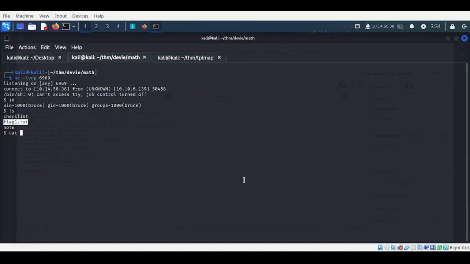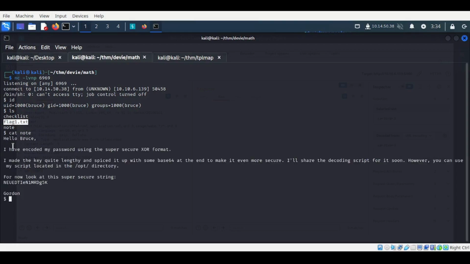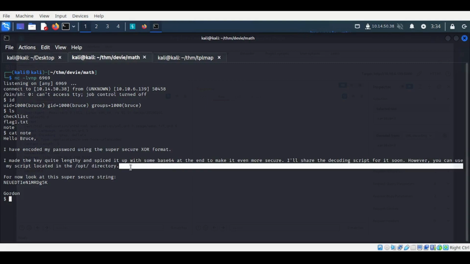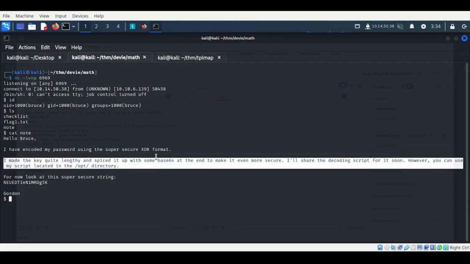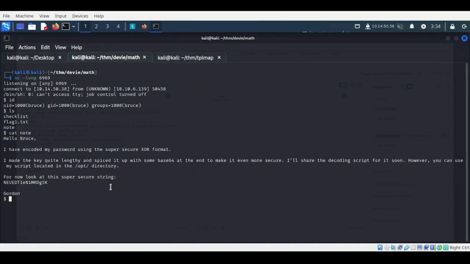Now let's have a look at its note part. So, "Hello Bruce, I have encoded my password using a super secure XOR format. I made the key quite lengthy and spiced it up with some base64 at the end to make it even more secure. I will share the encoding script for it soon. However, you can use my script located in the op directory. For now, look at the super secure string, Gordon."